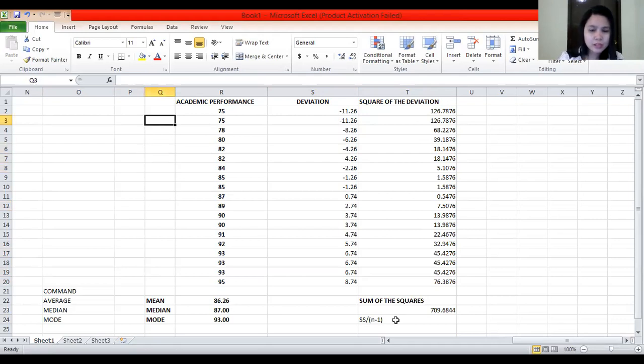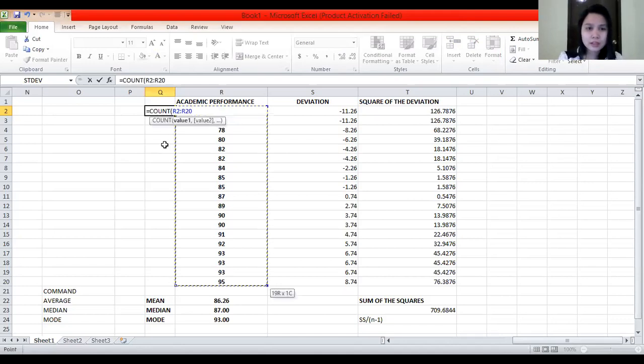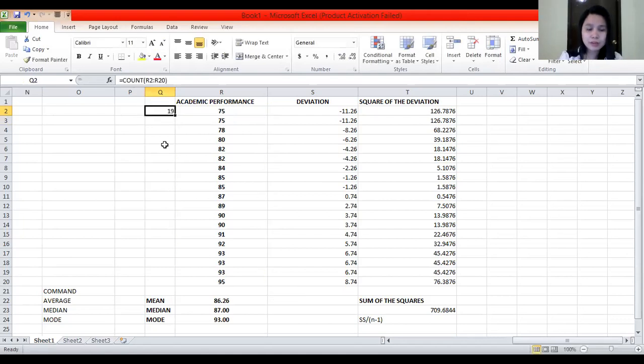Actually, if you don't want to count it like 1, 2, 3, 4, 5, 6, 7, 8, 9, 10, 11, 12, 13, 14, 15, 16, 17, 18, 19, you can just use count. Let Excel count for you there. We have 19.